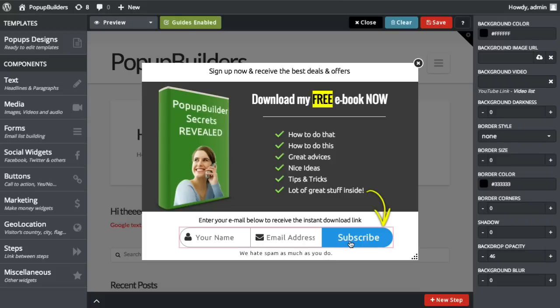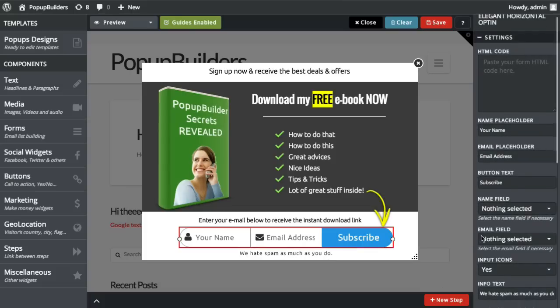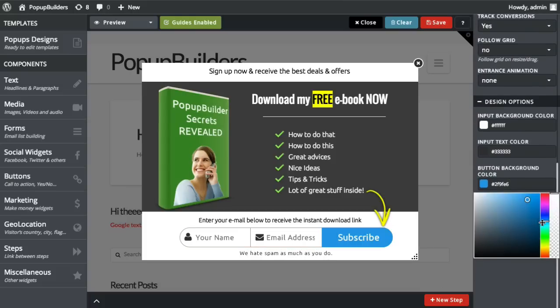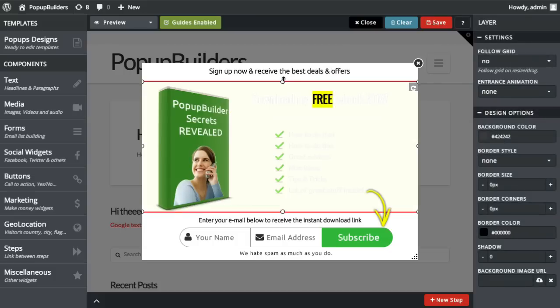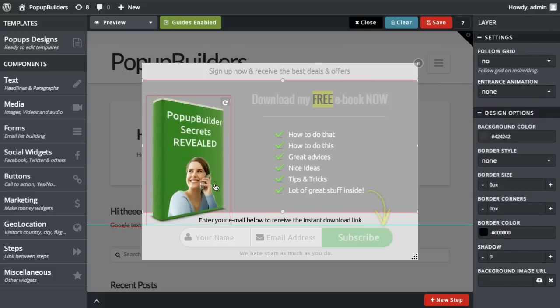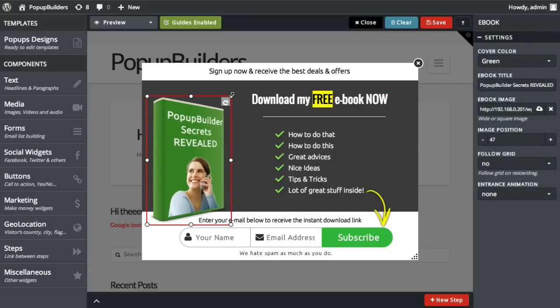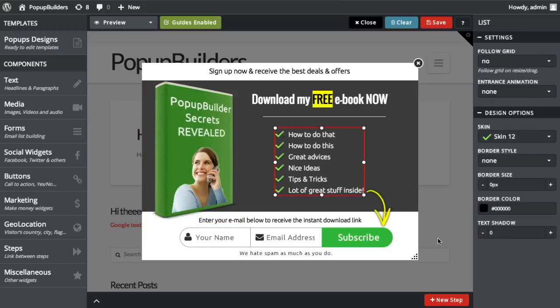There we go. Okay, one last thing would be the button of the opt-in form. I will need to change that to green, so I'll just click the opt-in form and I go to settings and change the color of the button. It's that easy. You can see how much flexibility you now have in creating your own unique pop-ups.